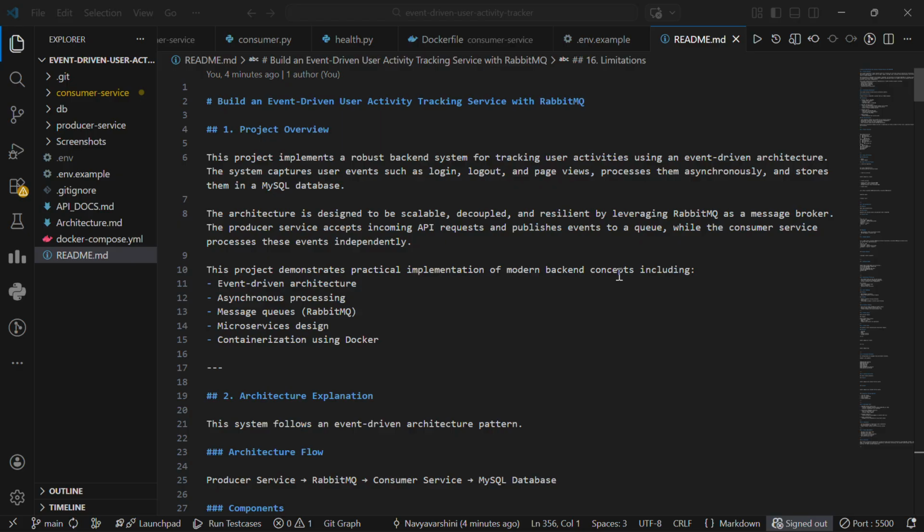This system consists of two main services: a producer service that accepts API requests, validates input, and publishes events to RabbitMQ, and a consumer service that listens to the queue, processes events, and stores them in MySQL. RabbitMQ acts as a decoupling layer between the services. This approach improves scalability, fault tolerance, and asynchronous processing. The producer does not wait for the consumer, making the system highly responsive.